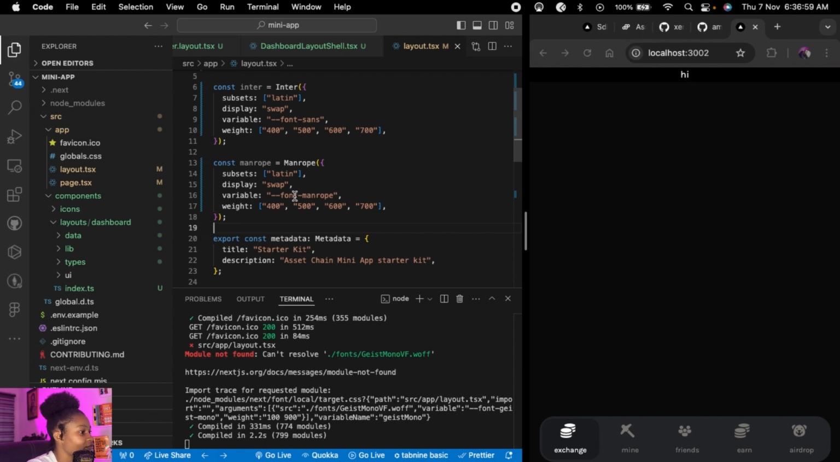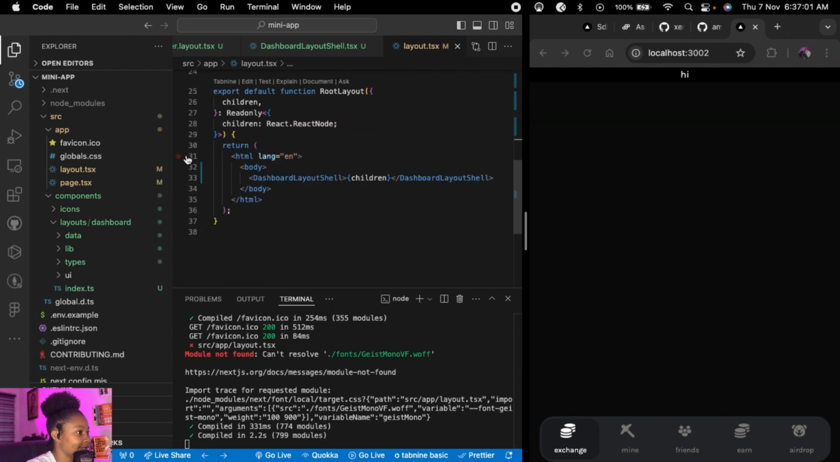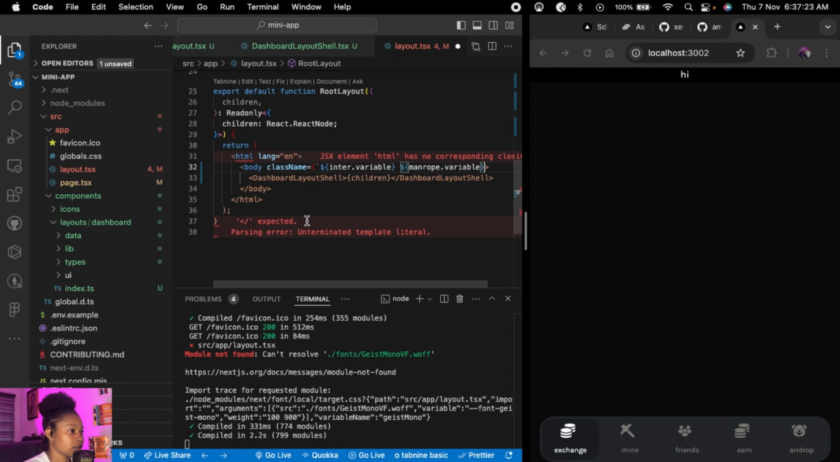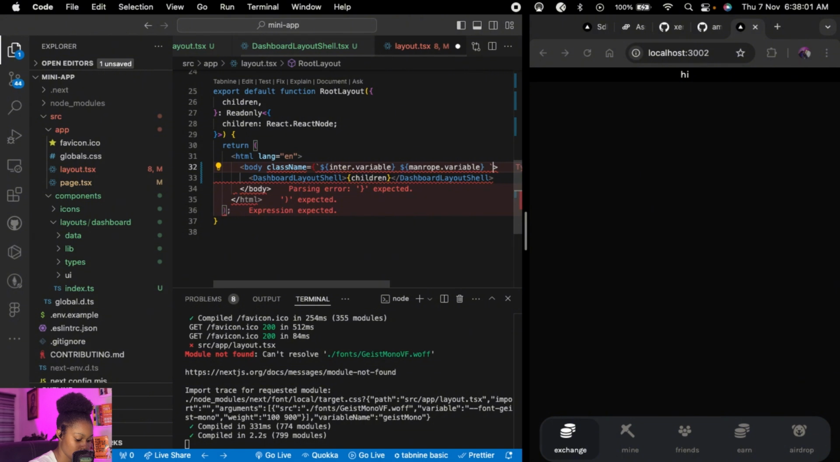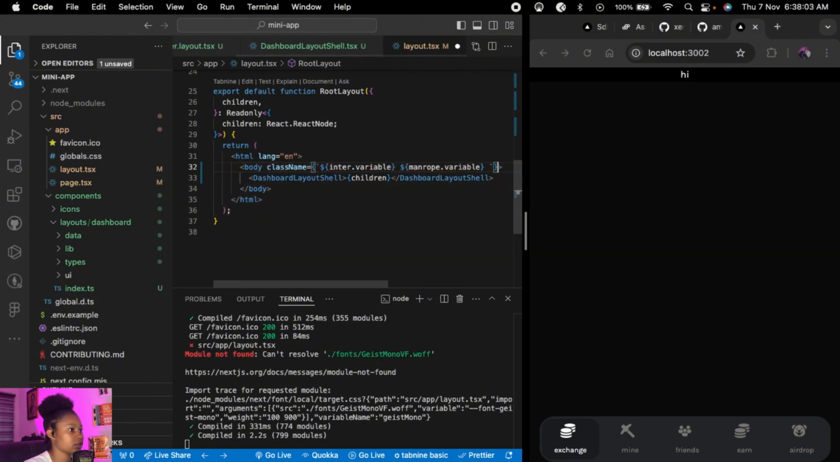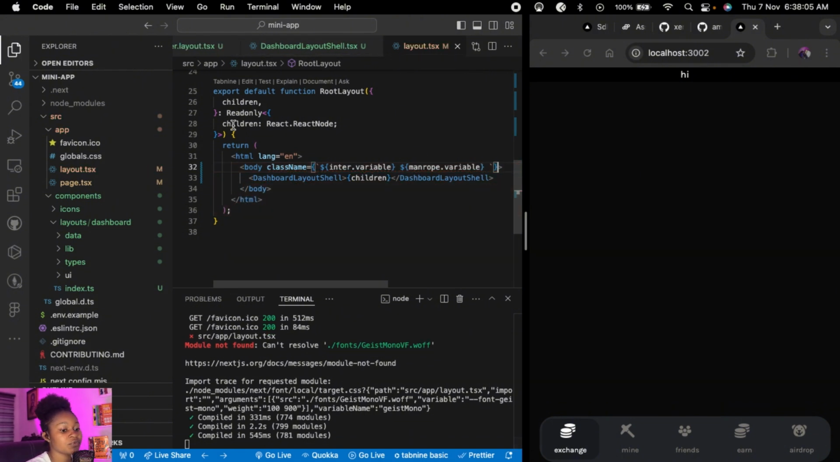So now that I have this, I need to add that to my general layout. I'm going to come to my body, and I'm going to add this class name. I'm going to close this up with this. Yeah, and this should work great now. So I've been able to specify my own fonts.